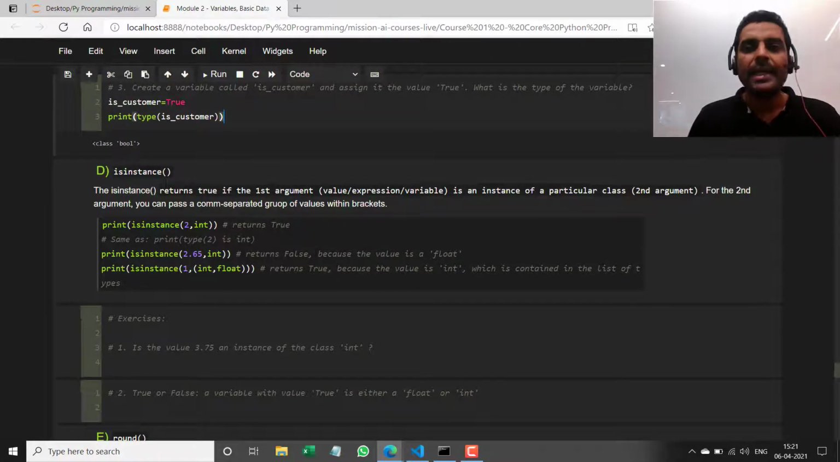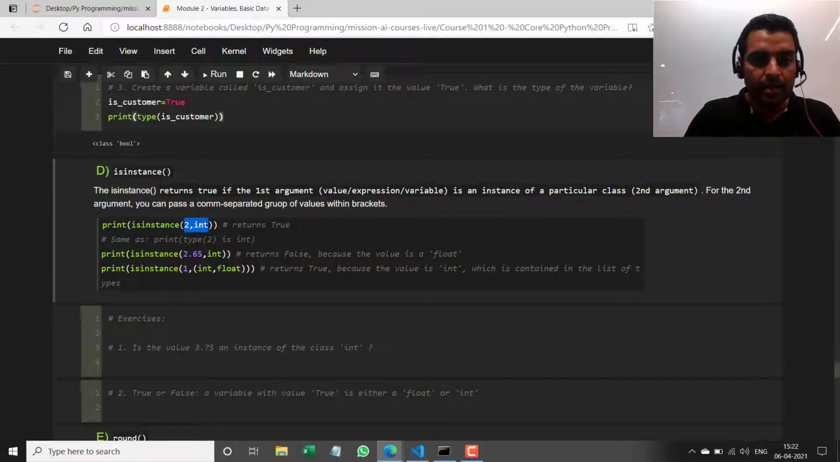The next function is isinstance. As the name suggests, it's like saying, is X an instance of Y? So X would be either a variable or a value or an expression, and Y would be some data type or class type, basically. So when I say isinstance(2, int), what I'm asking is, is 2 an instance of an integer, that is class type int, and it returns true because 2 is an integer.